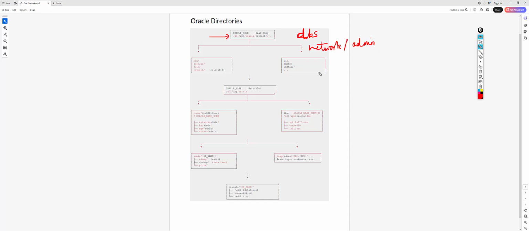But in 21c, Oracle has categorized these files into different environment variables. Whenever we were setting the Oracle home, we would just export the Oracle home and then log into SQL Plus, right? But in 21c we have separate environment variables like Oracle base home and Oracle base config.